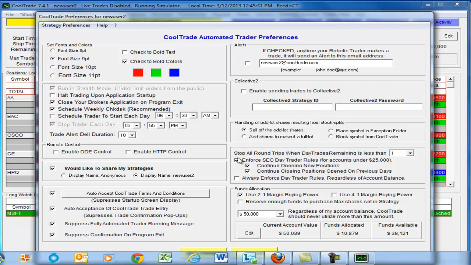So the next box is stop all round trips when day trades remaining is less than one. So let's talk about this because it's an important one. It says enforce SEC day trader rules for accounts under 25,000. So if you have less than 25,000 in your brokerage account, the robotic trader is automatically going to keep you compliant and prevent you from breaking any rules.